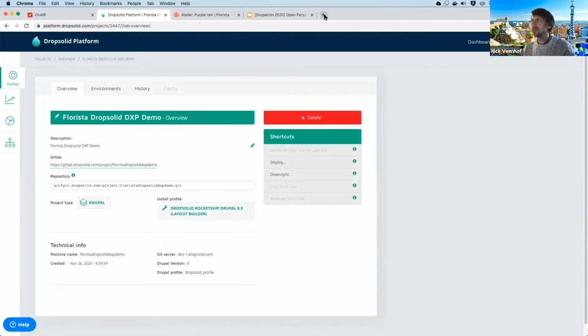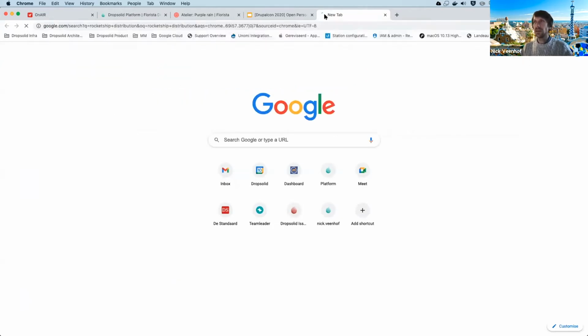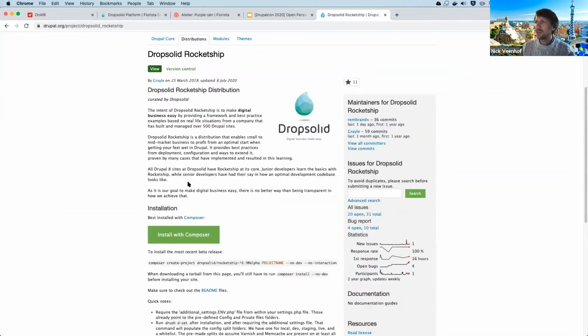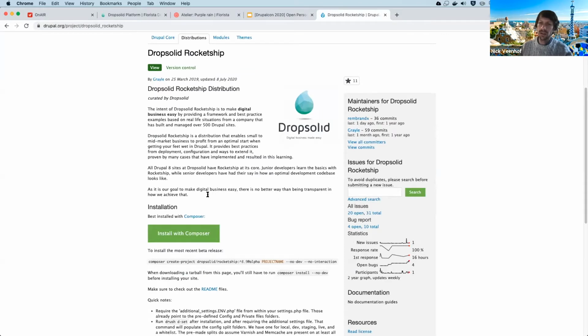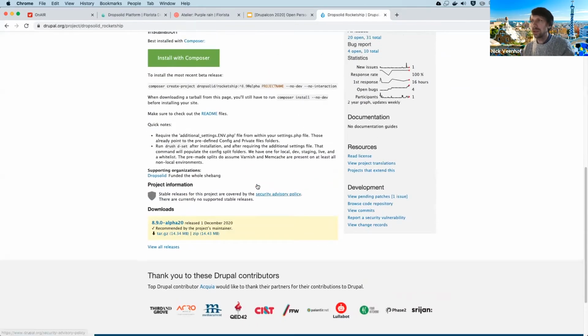And this Drupal site is actually built with Rocketship. Rocketship is a distribution that's on Drupal.org. And we don't really say that you have to use it, but I think it provides a lot of useful insights in how to build Drupal sites, similar to Varbase or Acquia Lightning. This is the distribution that Dropsolid uses ourselves when we start to build websites, and it includes Layout Builder. It's almost ready for Drupal 9. And it's already available on the platform, so that should be fine.